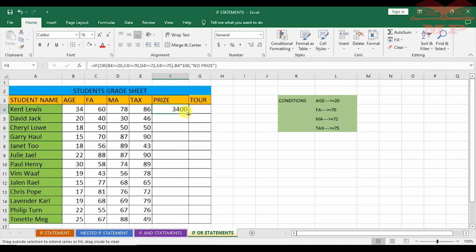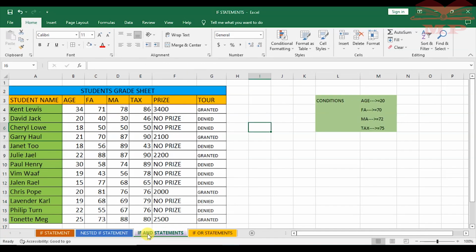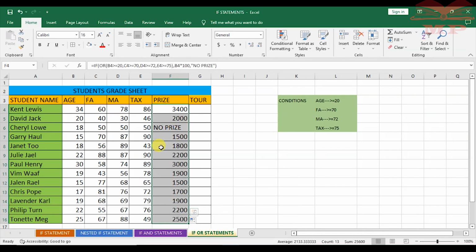And what if we copy down? Let us see what happens for if or. Now you can see almost everybody is now getting a price, because at least they have met a condition. It's not like the other one where not all conditions were met. In this case, if you just meet any of the conditions, then a true value or statement will be brought by the formula there.